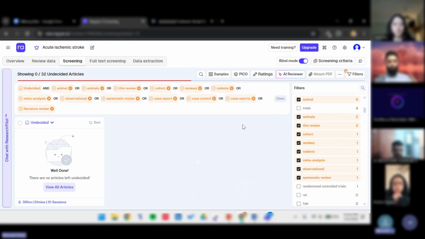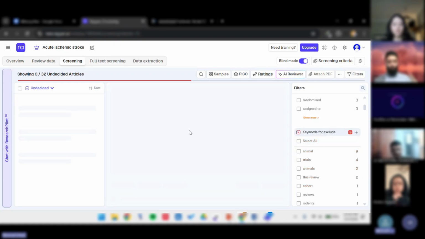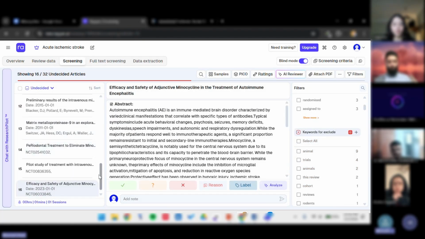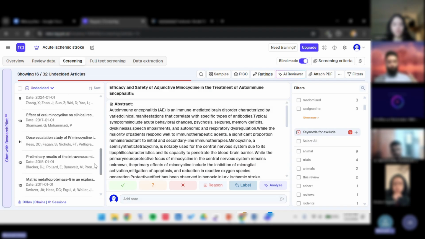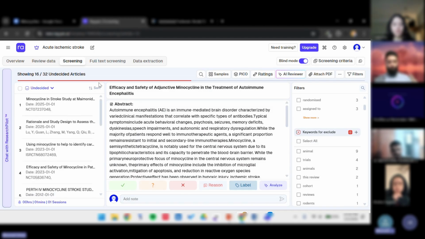So I'm gonna click on that, and now I have to remove all the keywords selected. So now it's gonna show me the 16 articles that weren't excluded on the basis of our exclusion criteria. It means that they are somehow according to our inclusion criteria.